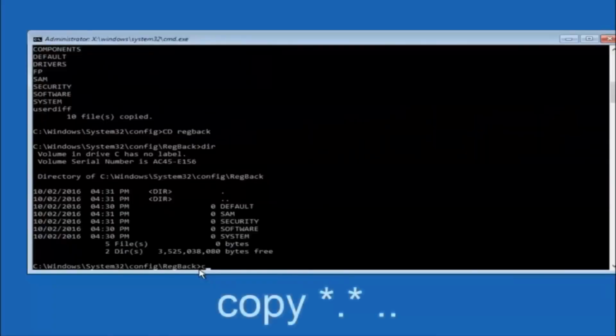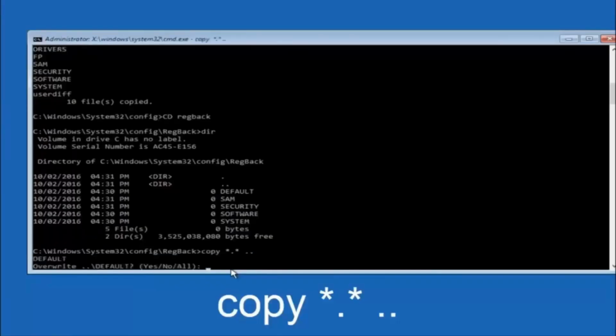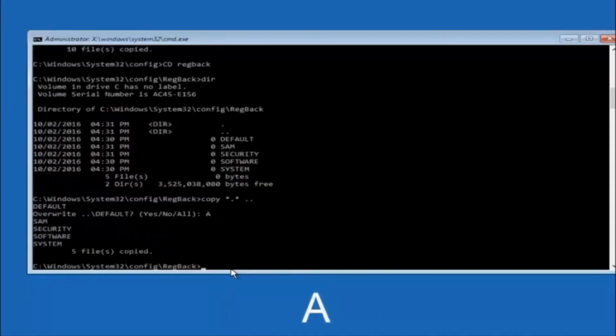At this point we're going to type copy again: copy, space, star sign, dot, another star sign, space, and then two dots. Then hit enter on your keyboard again. For overwrite, you want to overwrite all, so type a capital A on your keyboard, and then hit enter.